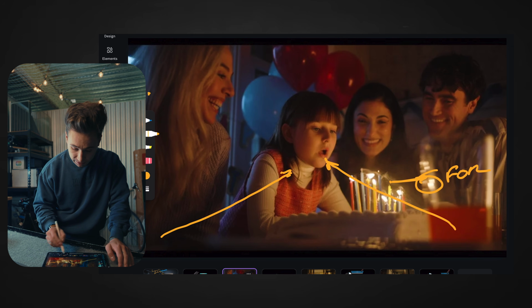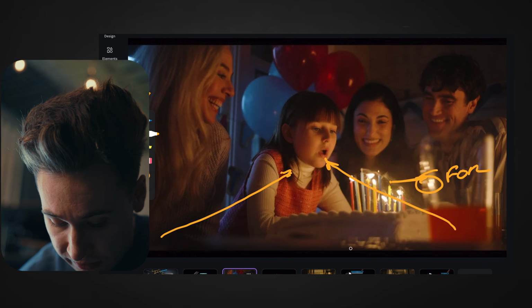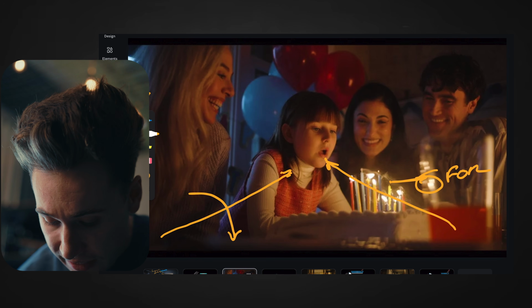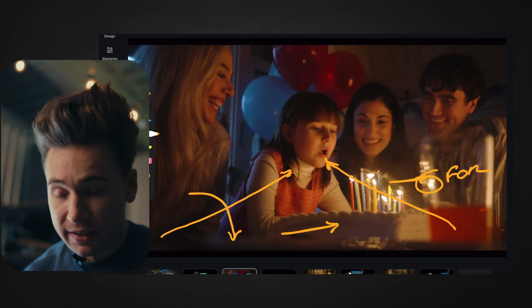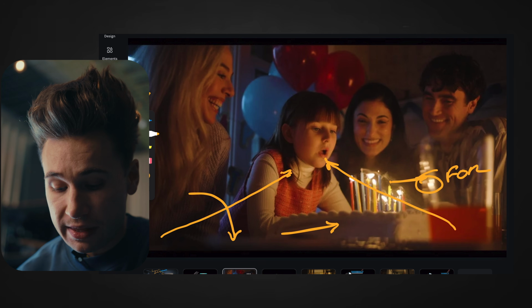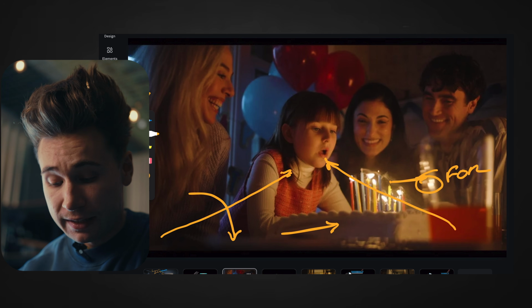And so we have this, right? And then we have the camera nice and low. So you're feeling the tabletop here, you're feeling the cake here, and you're just having these beautiful foreground things to create that illusion of depth. So we make it less flat.